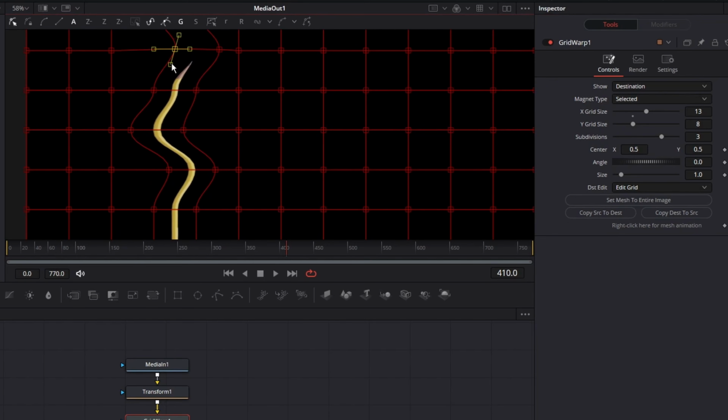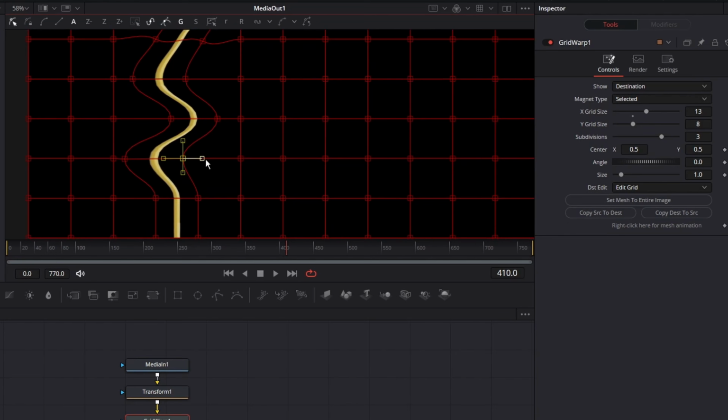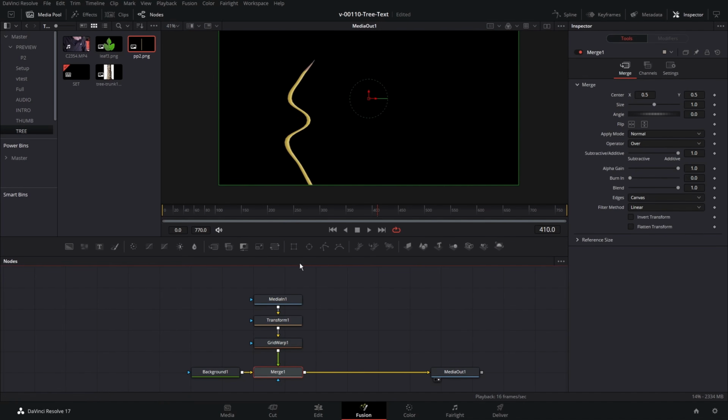And you can take these handles and move them around to adjust the way the warp looks. And we'll pull this up a little bit. Just messing around with a few different options. And we'll click on this merge node.